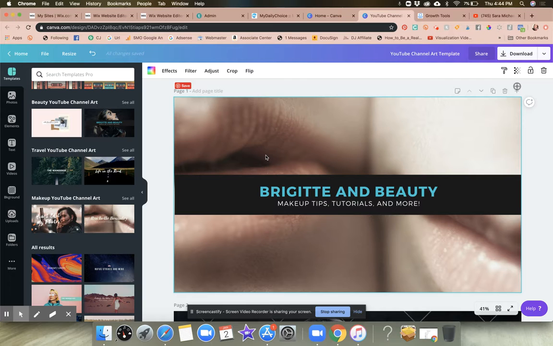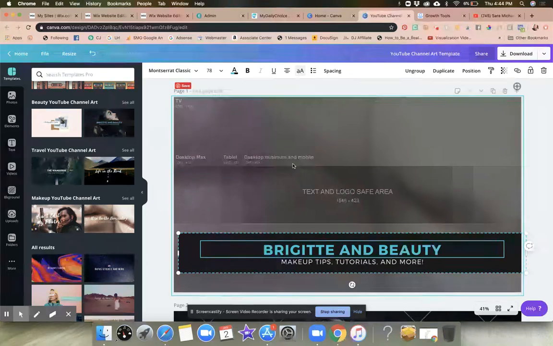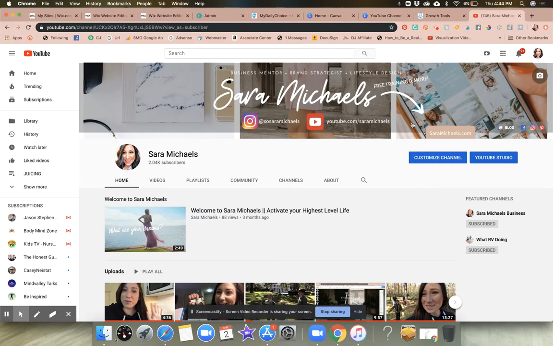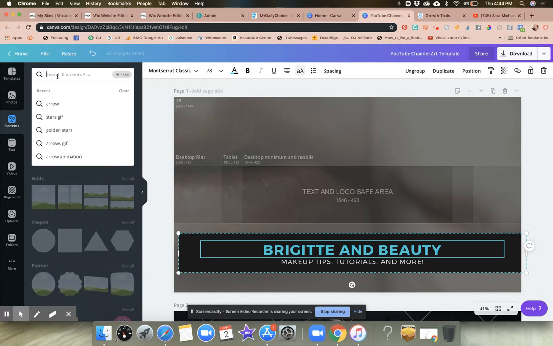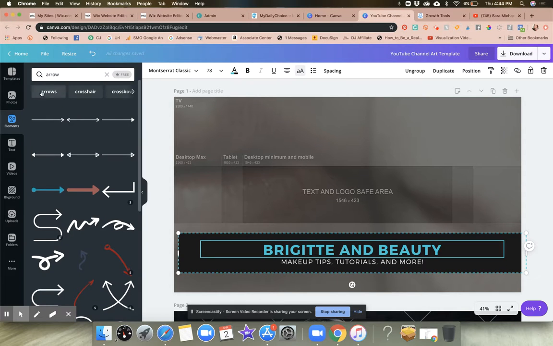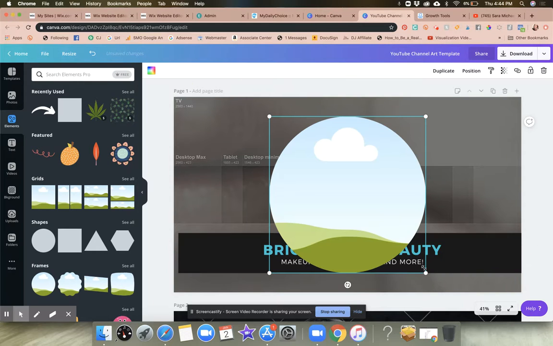So I hope that is helpful. Again, when you are creating your channel art, it's important to keep the text and logo inside of this safe area. You can always use an arrow if you want, like, hey, point down here and subscribe to my blog or whatever. If you have a lead magnet or an opt-in, you could go in and add an arrow. If you go to elements, you can type in arrow, and you can add the arrow in there. Inside of the elements, you could grab a circular frame. You could add a picture of your face if you wanted to.